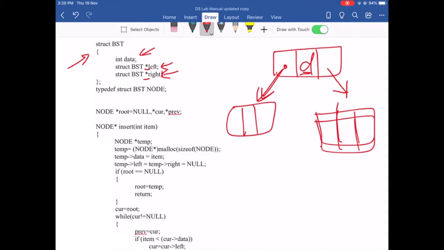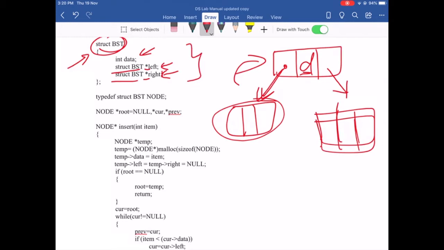So it is pointing to a node, which is again of the same structure. So the type is struct BST itself. This is the structure for each node. Whenever you want to create or insert an element, you first need to create a node and then do the insertion and attach it to the particular parent by looking at whether it is smaller or greater.